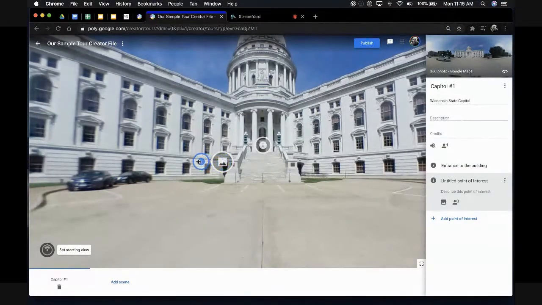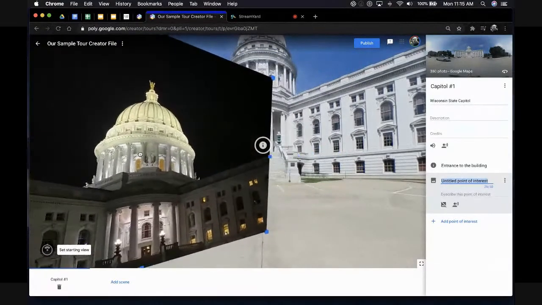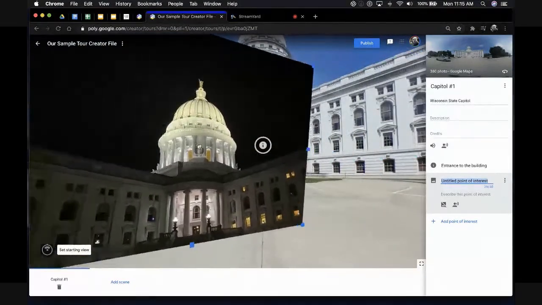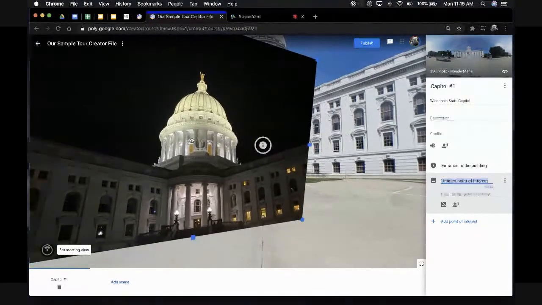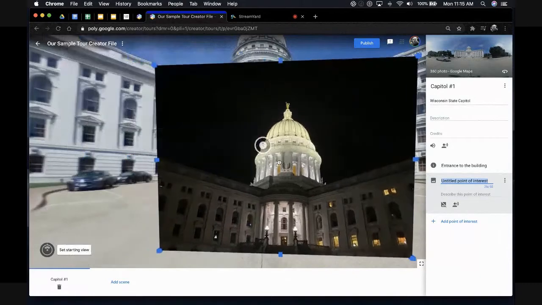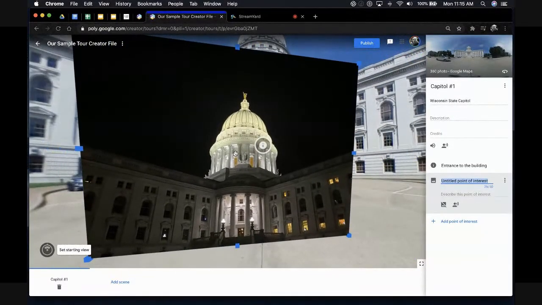Notice now when we have this point of interest here, this is going to be the picture. And you can put that picture wherever you want it to be, so that when people are looking at this, they can click on it and view that image. So I'm just going to go ahead and leave it about right here, and I'm just going to title this point of interest.